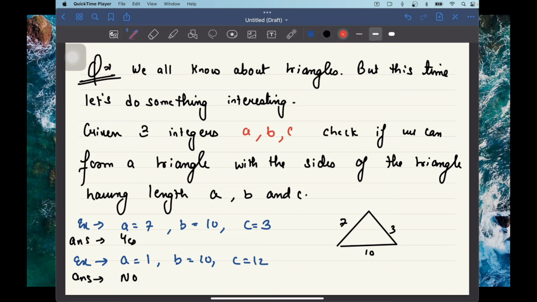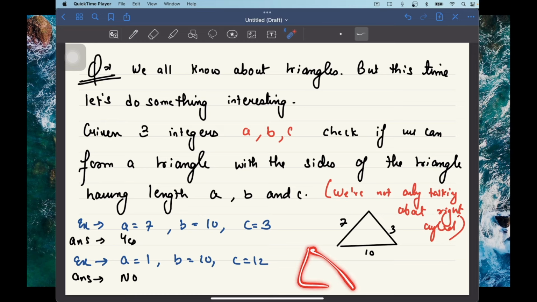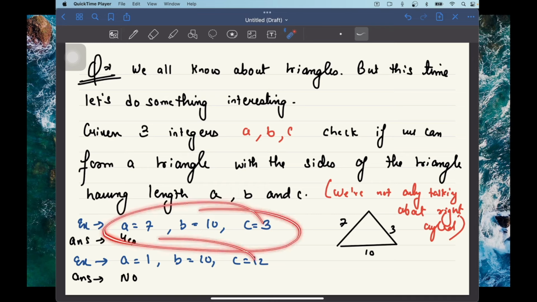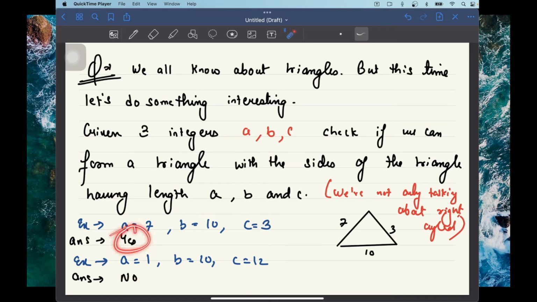And we are not only talking about right angle triangles, right? I'm not only just talking about this kind of a triangle, no. I'm talking about any possible type of triangle, like isosceles, scalene, equilateral, right angle. Any triangle, if you can form with the given sides, you have to print a yes. If you cannot, then print a no. This is the question, and trust me, it's a good question.